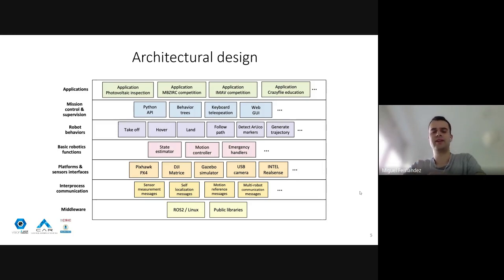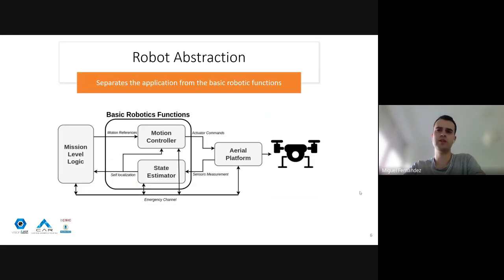And here we can draw a hard line, because from here to the bottom we have what we call the low level, and from here to the top we have a deliberative layer in which we have these behaviors, which is what we want the drone to be doing. We can connect these behaviors to create missions using our Python API, behavior trees, or our web graphical user interface, and we combine all together to make concrete applications, for example going to a competition or doing a photovoltaic inspection or just a concrete application.